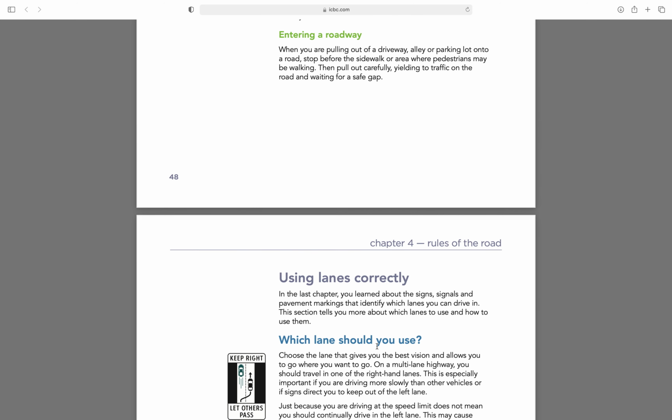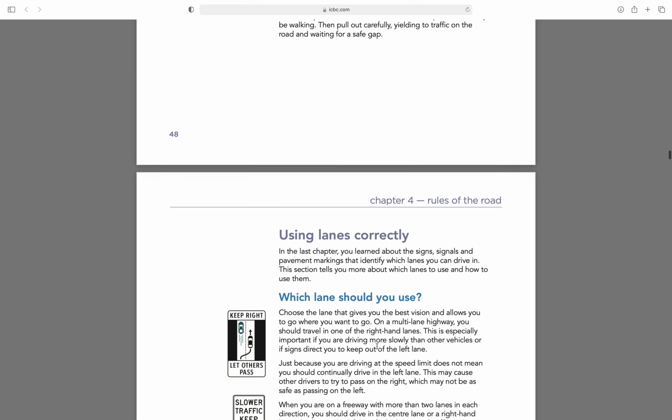Entering a roadway. When you are pulling out of a driveway, alley, or parking lot onto the road, stop before the sidewalk or area where the pedestrians may be walking. Then pull out carefully, yielding to traffic on the road and waiting for a safe gap.